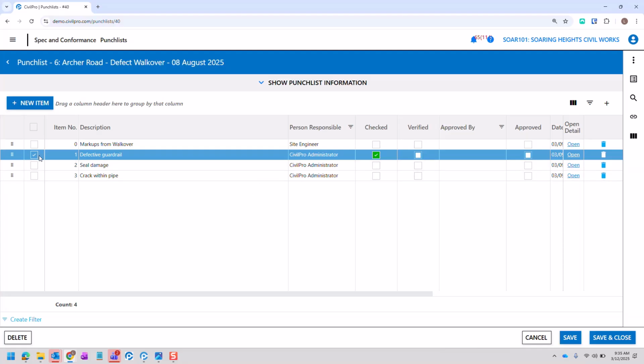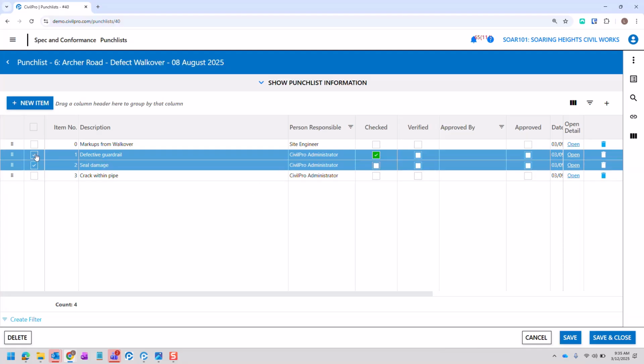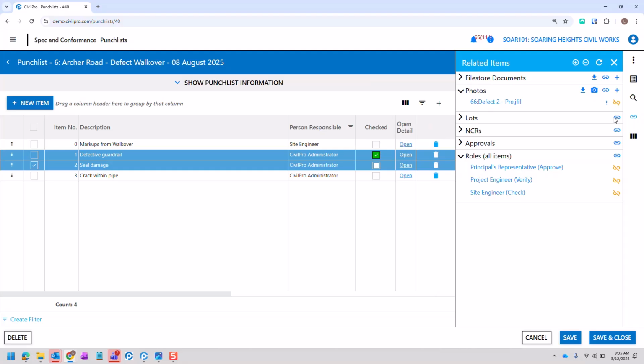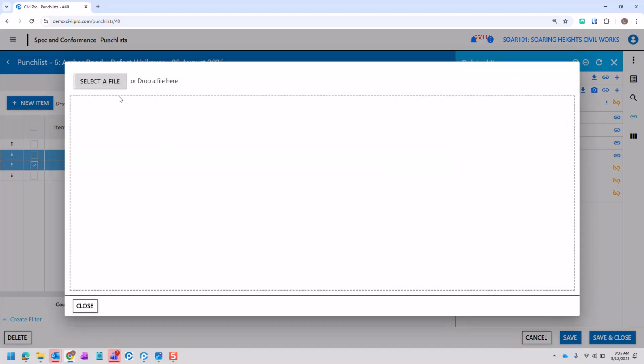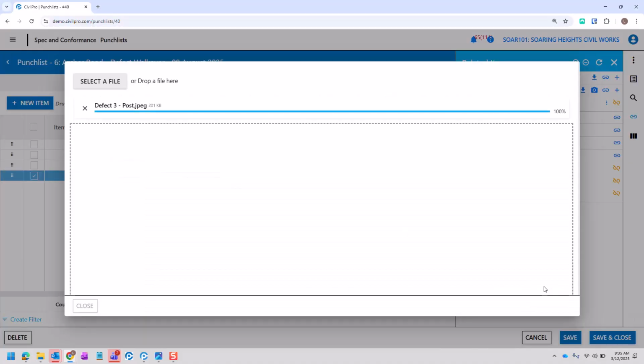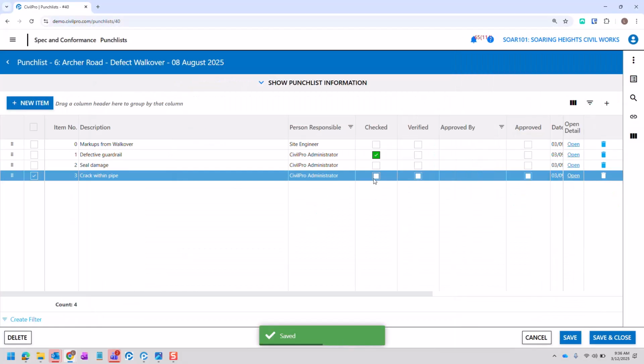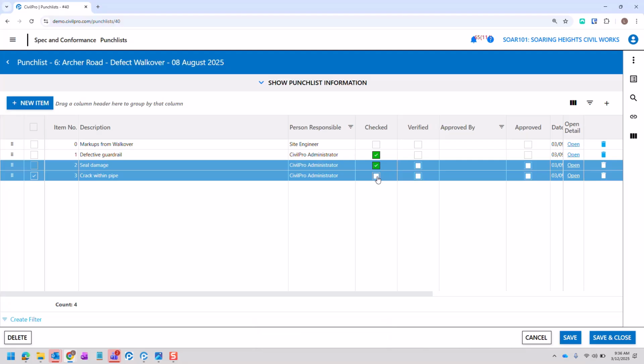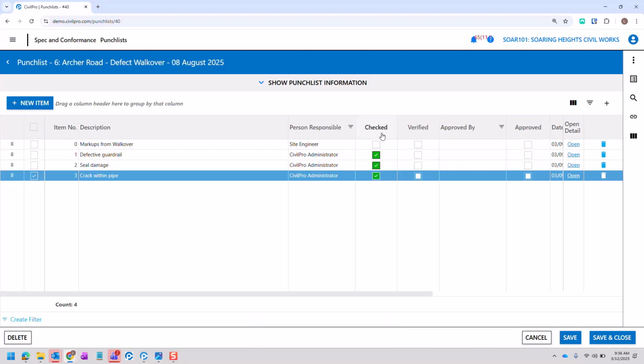What we'll do is we'll firstly add all of those post photos. So for the seal damage here, I'll add the post photo. Now I've added all of those pre and post photographs. I, as the engineer, will now check all of these items in here. Cool, all checked. Now I can either notify my project engineer or I can tap them on the shoulder.